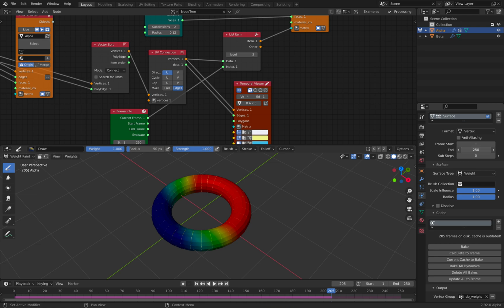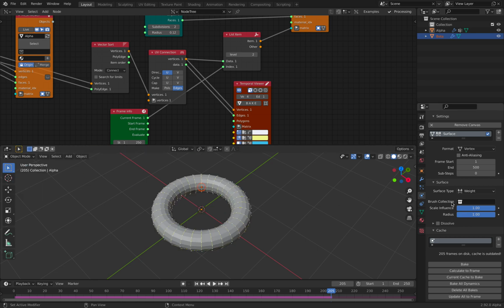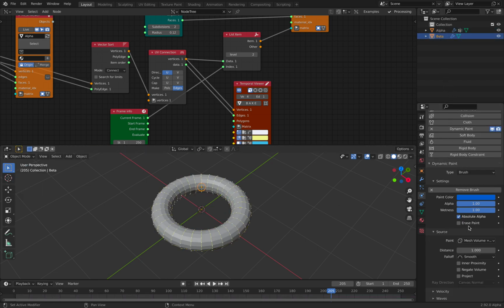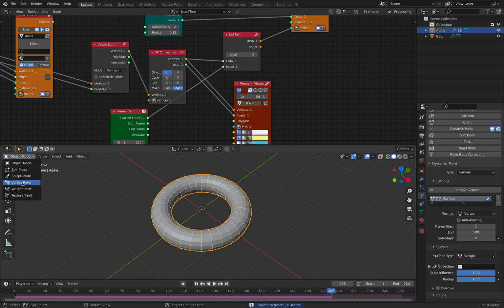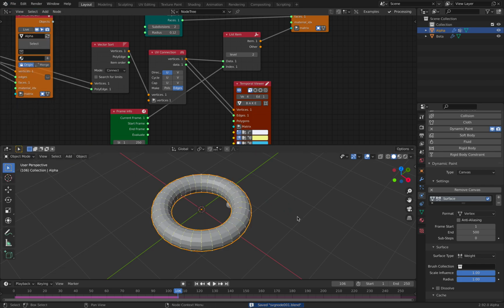Okay, so we might need to increase this to 500. And with the brush, so with the brush object, we can reduce the distance. So if we select the canvas objects once again and the weight paint. Now, okay, this is a little bit better. Okay, now I save this. Save it again.